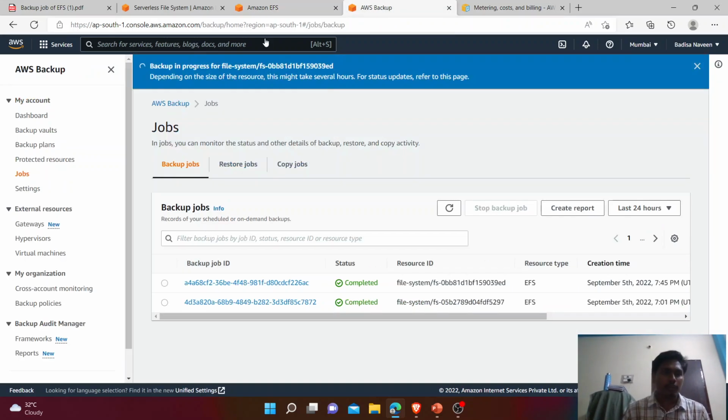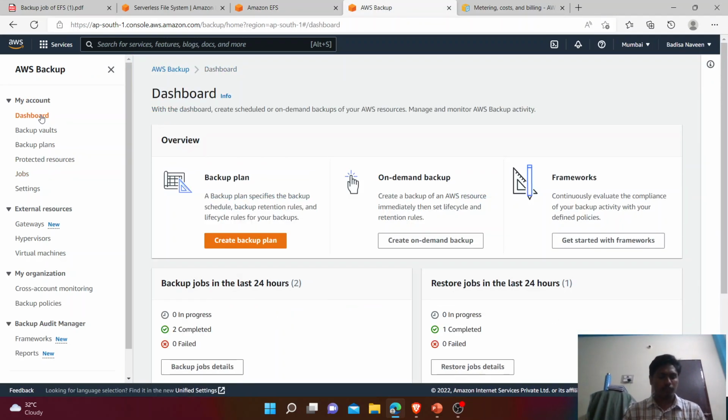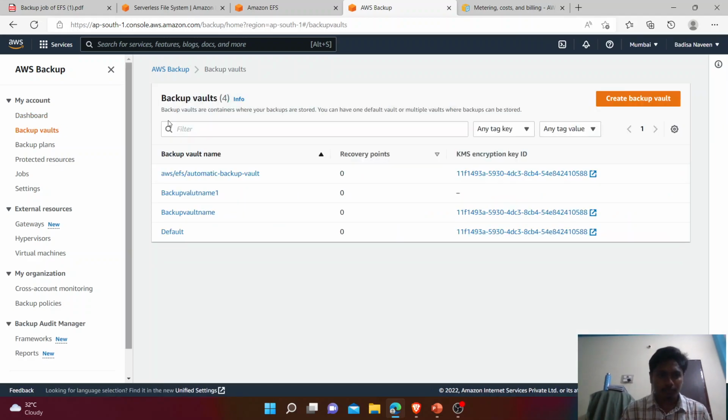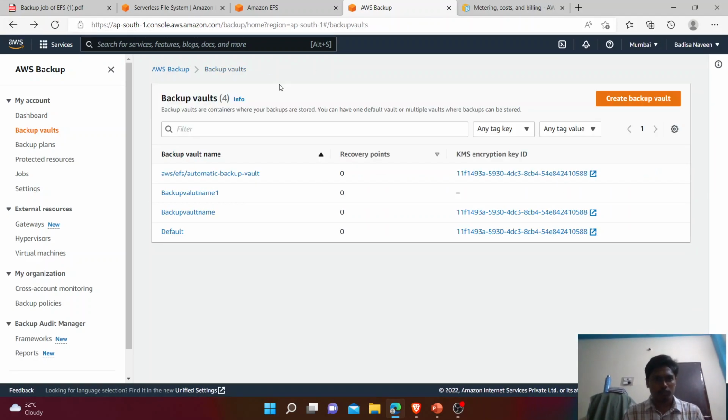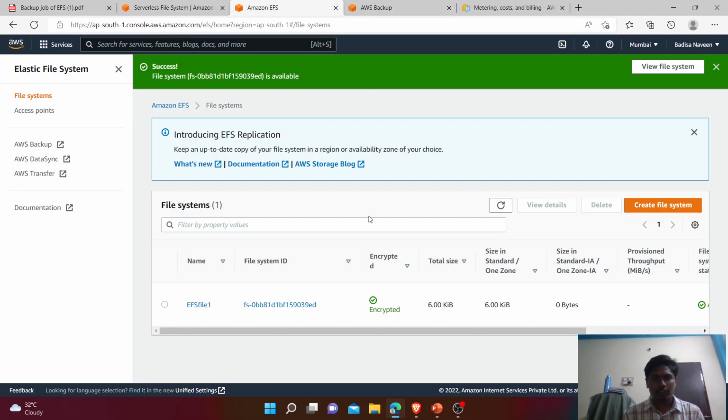Just go to the AWS dashboard. Okay, backup wallet. Here are the things I created: the default one and wallet name one. Here I will click on the backup wallet name. Here we need to wait until this condition is created.